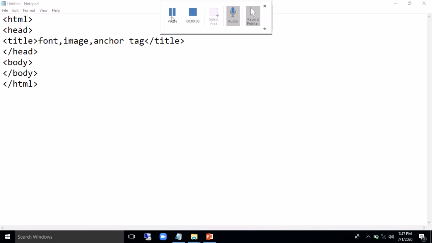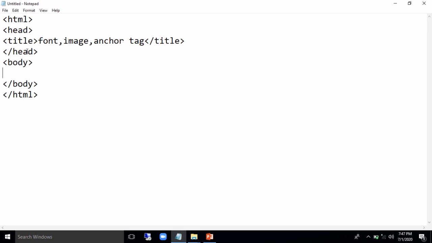I have already mentioned the structural part of the tags, that is HTML, head, title, body, and I have mentioned the title as font, image, anchor tag because we are going to implement these three tags today in the practical. I'll set BG color for my document. I'll give blue as a color. Then once this is done, now first we'll go with font tag.